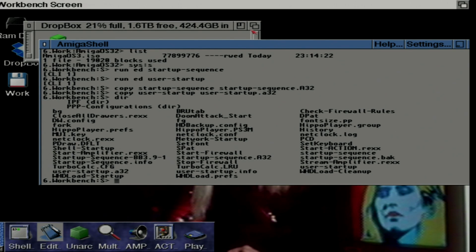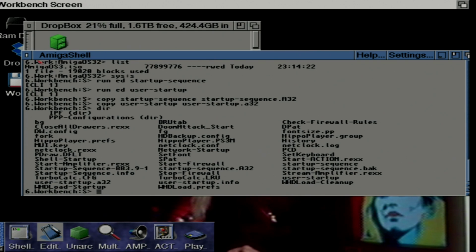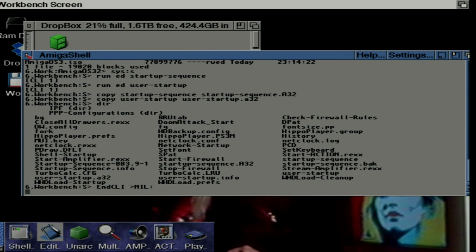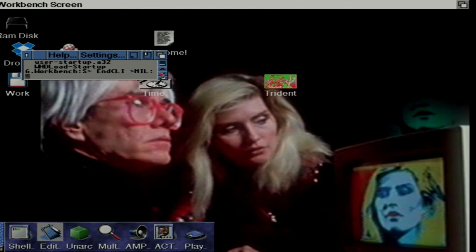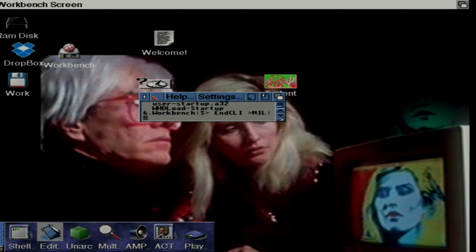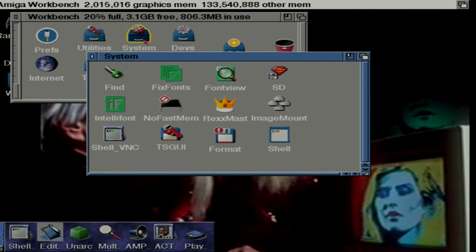So we have our startup files backed up. We have our operating system backed up. We have our Amiga 3.2 ISO file already moved over here. So we are ready to fly. So what do we use to mount this ISO file? Well, I like to use Imagemount.